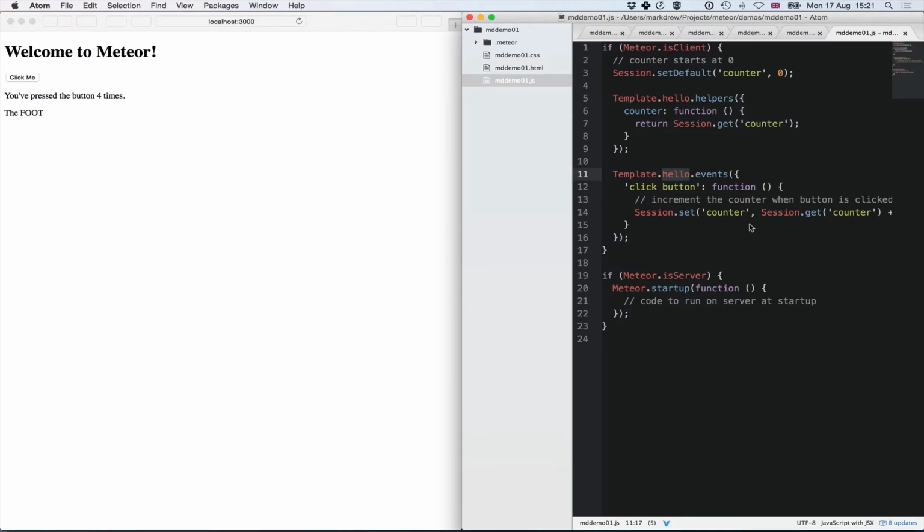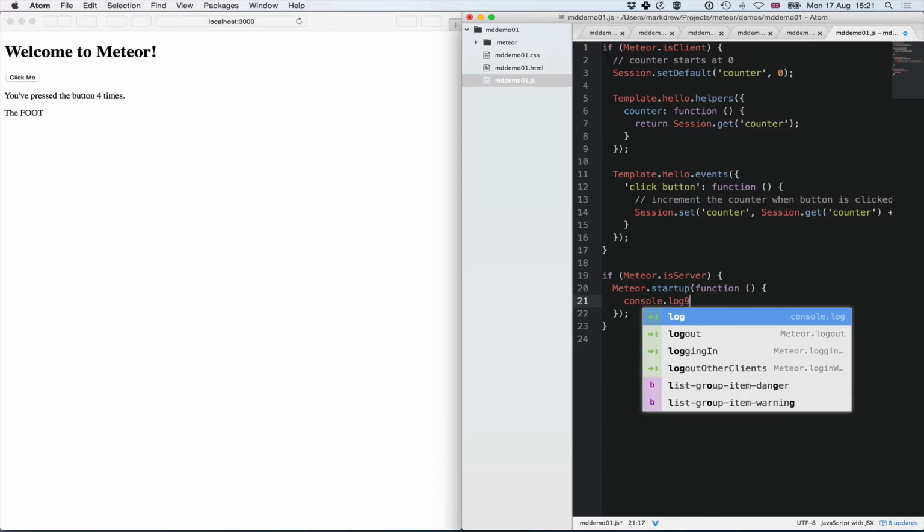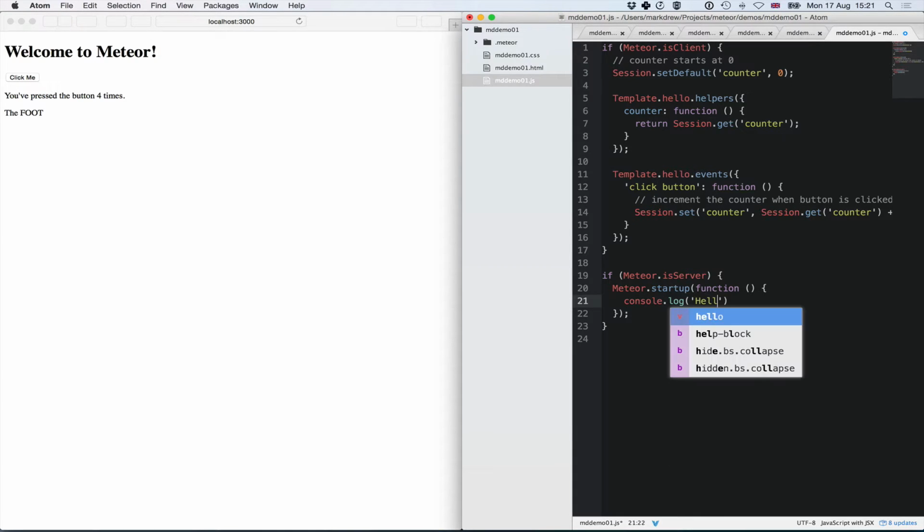Now, that's not exceedingly exciting, but it gives you the idea that we have something happening in the client. For example, we can say if Meteor is server, so this is happening on the server. So what we can say is Meteor startup. When Meteor starts up, we can run code on the server. So let's do some of that. Console.log hello world from the server.